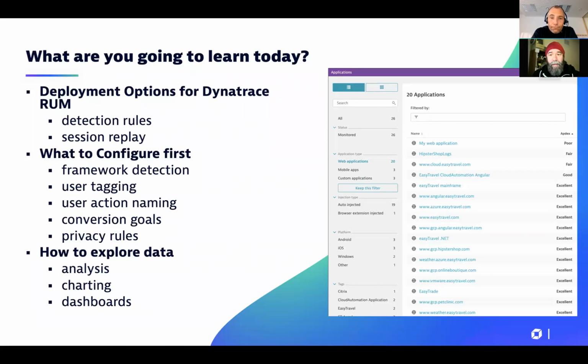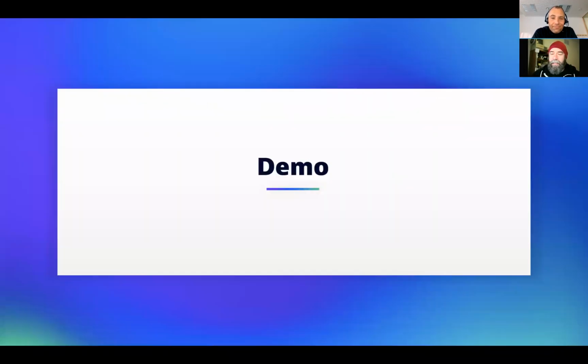So our user conference, where you actually get hands-on training sessions doing many of the things that we're going to be showing today. So let's just get right into the demo. Let's actually just do some of this stuff.